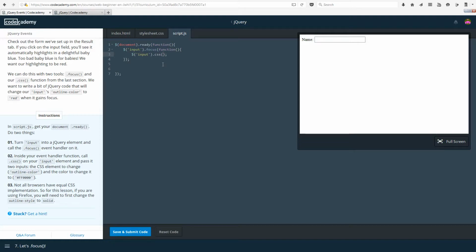The CSS property to change, so outline-color is what we are changing, and then what we want to change it to, separated by a comma usually, and that's what I'm going to go with. There we go. Expected, okay, that's fine. No errors, because the error showed up only when I had one input there. Not all browsers have equal CSS implementation, so for this reason, if you are using Firefox, you will need to first change the outline style to solid. So I want to do the same thing.